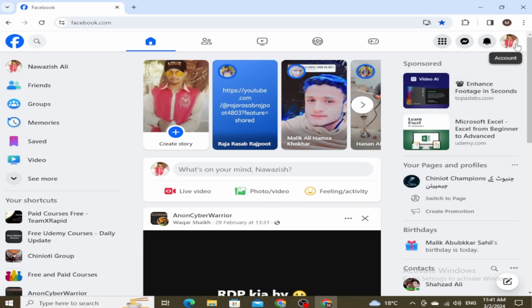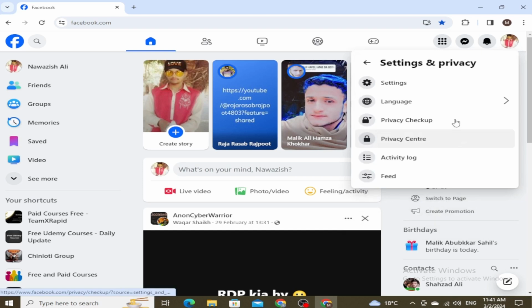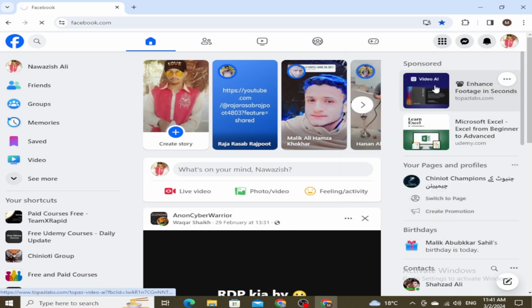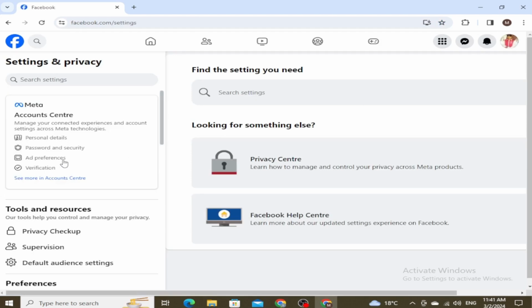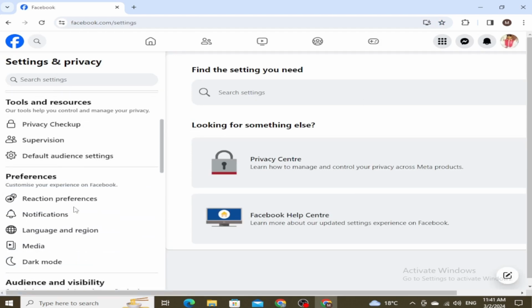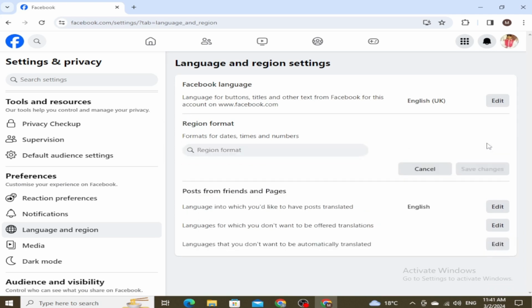Now, click on your account here and click on Settings and Privacy. Go to Settings, then scroll down and click on Language and Region. From here, go to Region Format. You'll find an Edit button there. Click it.